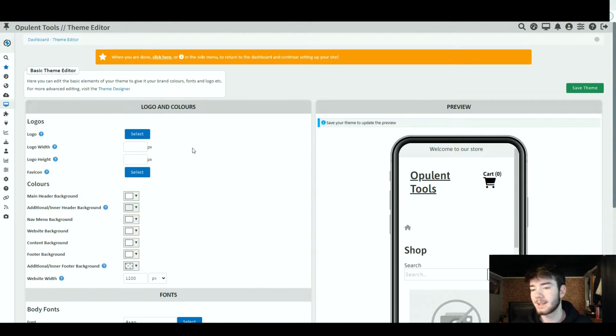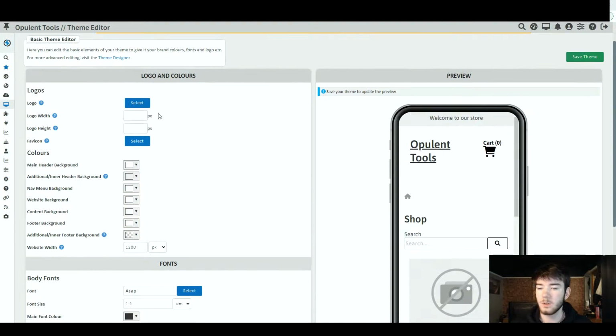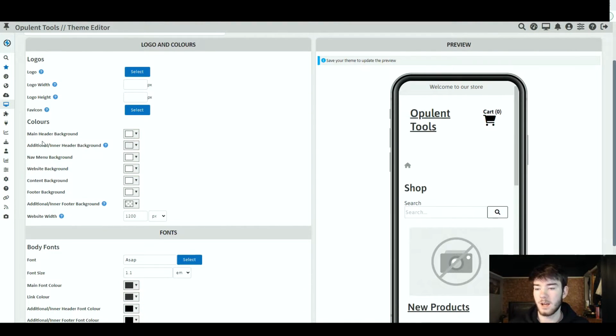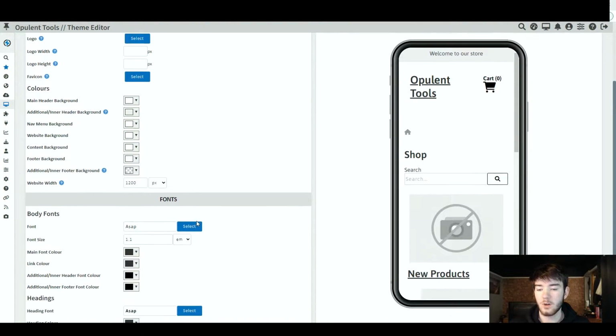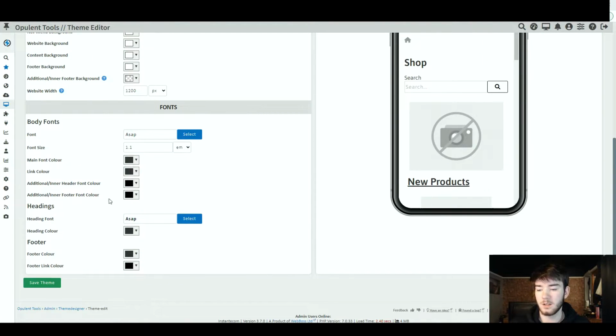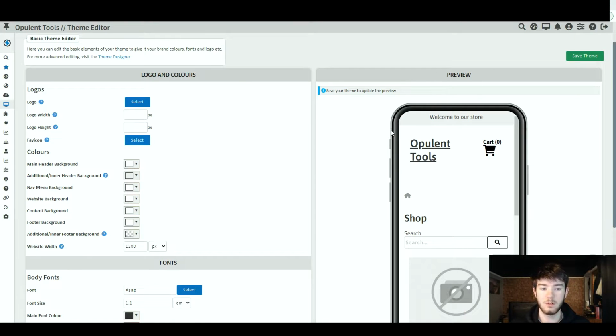Once you've gone ahead and clicked that, you should land on the theme editor page. This is the basic theme editor. Here you can edit the basic elements of your theme to give it your brand colors, fonts, and logo. So you can go ahead and add any logos and colors you wish to add. Right below that you can see you can actually change any colors. Right below that you can see you can change any fonts as well, and then at the bottom you can save your theme. To the right you have your preview, where it actually has the preview for your theme.